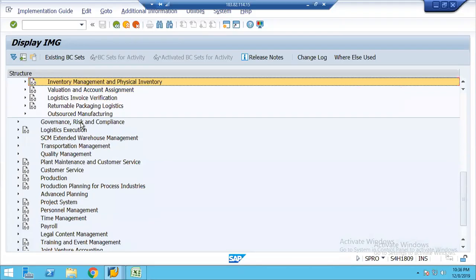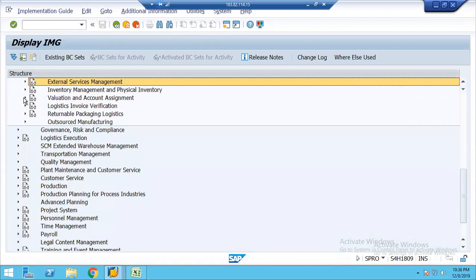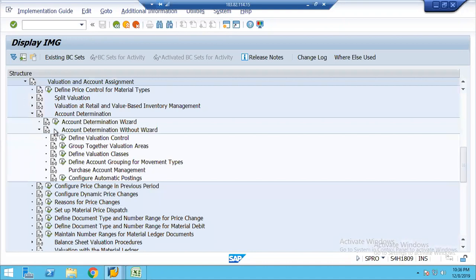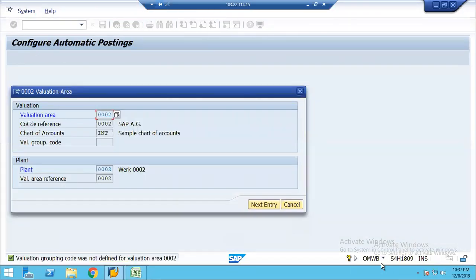So I'm going into valuation and account assignment, and account determination without wizard, and configure automatic postings. The moment you execute, you will have a different transaction code, OMWB.